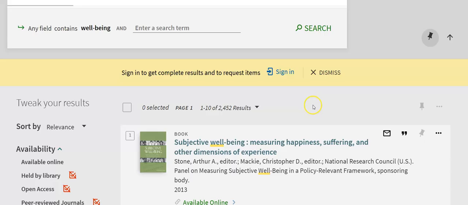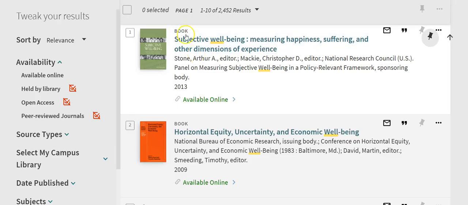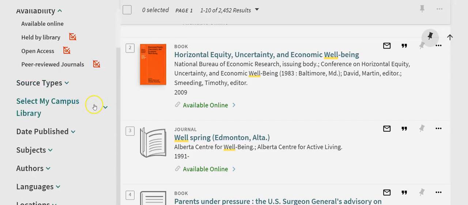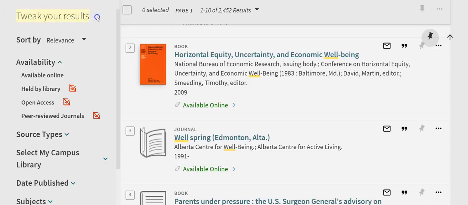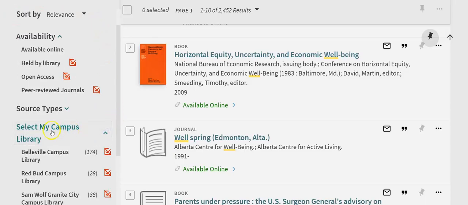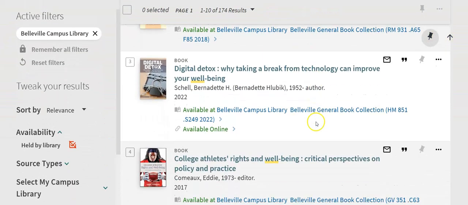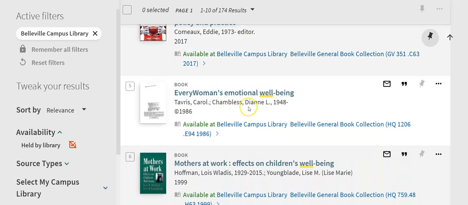And when they get to a results page in our catalog, you'll see that it's going to have things that are going to be available online, like these particular books. If you want to see what's available just at this campus, you can come over here to the left side where it says tweak your results. And just by quickly saying select my campus, you'll be able to see books that we have located on our campus, and it'll tell you the year that they've been written. Any of these they can make a request on, and they'll be waiting at the front desk, or they can come check them out at the library for free with their SWIC student ID card.